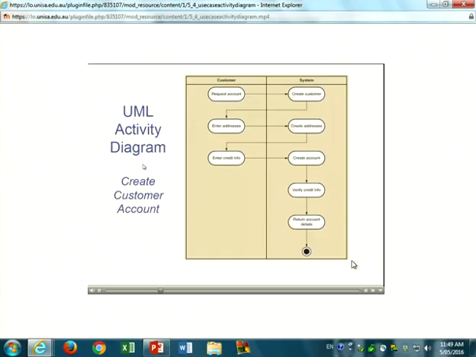So this is a UML activity diagram for the use case create customer account. The activity diagram has swim lanes, customer, and system. And the ovals inside here, of course, represent activities carried out by each swim lane. So the customer starts out by requesting account, and the system will create customer. And then the customer will enter addresses, and the system will create addresses. And then the customer will enter credit information, and the system will create the account. And then it'll verify the credit information, and then return account details.